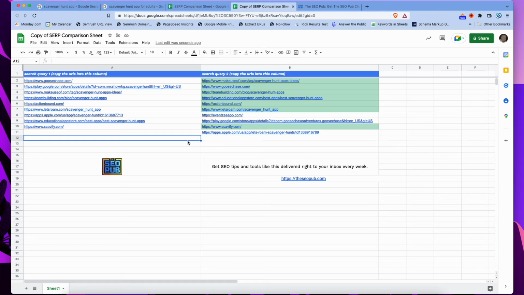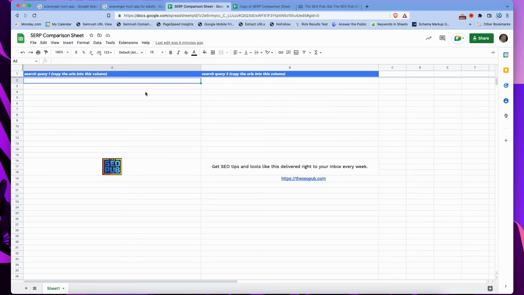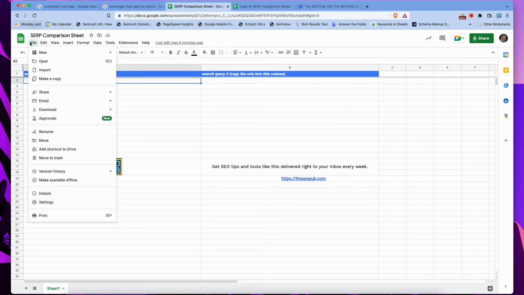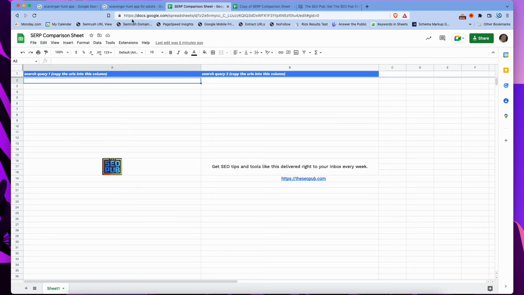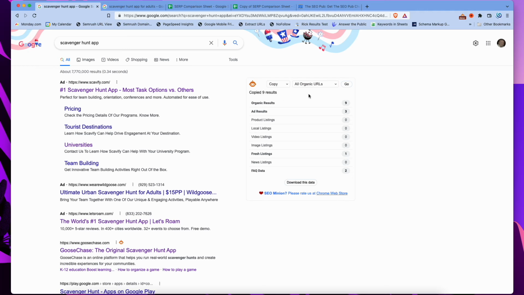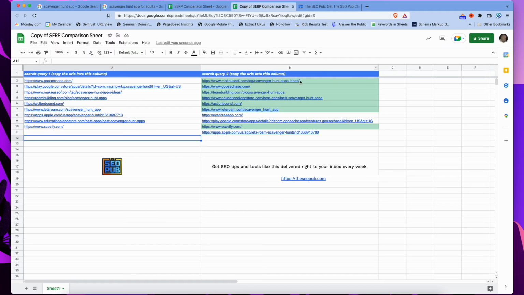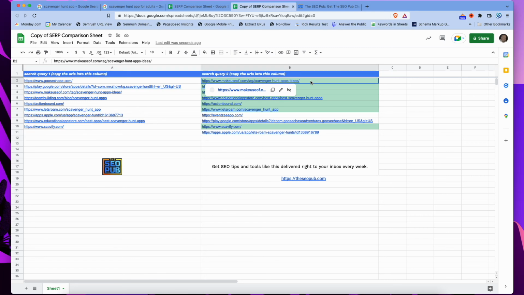So again, I'll leave a link below to this sheet. You can just go to File, make your own copy. You can use it as much as you want. I recommend using SEO Minion because it lets you copy the URLs really quickly. You just copy them over, and any URL that appears in both columns will be highlighted over here, letting you really quickly evaluate how Google's handling two different search terms.